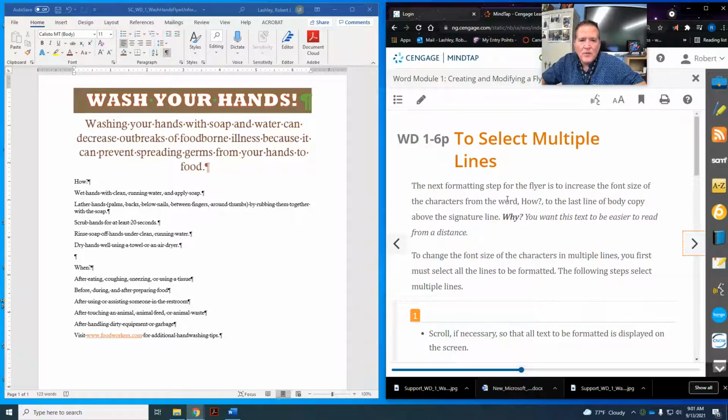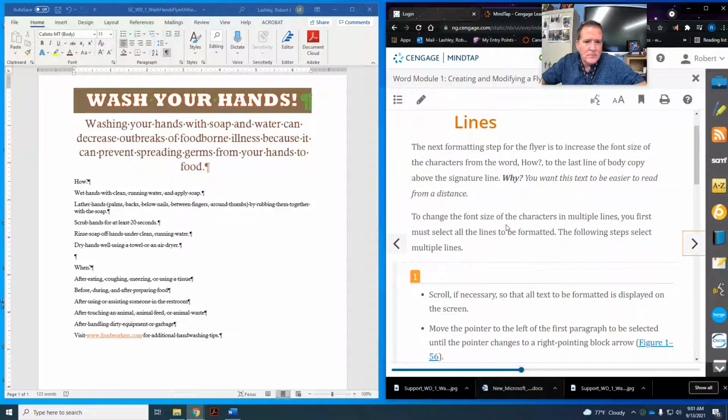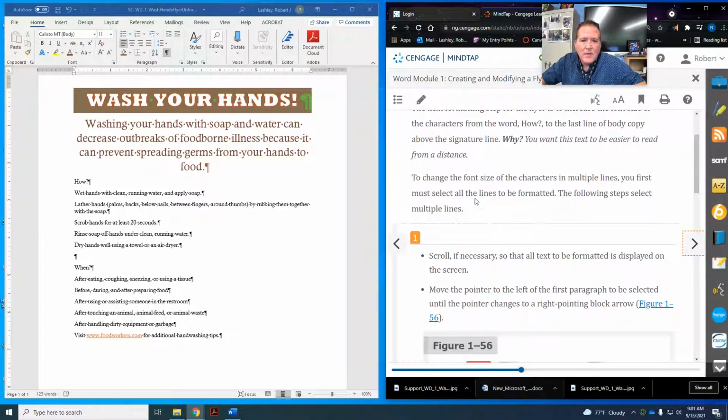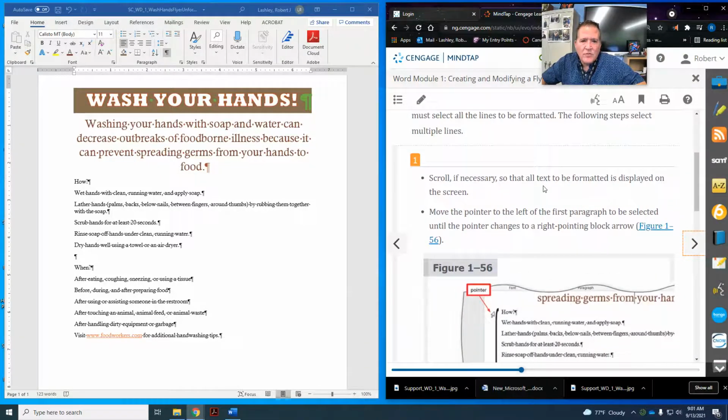To select multiple lines, the next formatting step for the flyer is to increase the font size of the characters from the word how to the last line of the body copy to the signature line. Not the Y part, but above the signature line. I saw the word Y there and I read it. So we're going to do that. Scroll if necessary so that all the text to be formatted is displayed on the screen. It showed us how to zoom, so now we have it all on here.